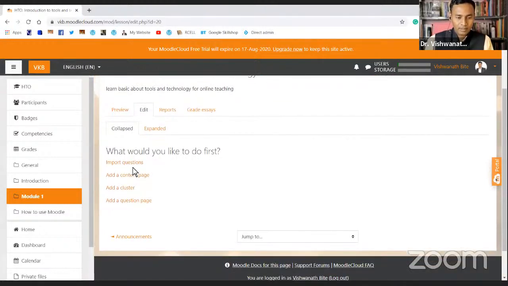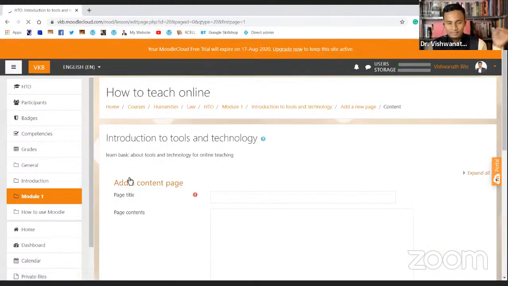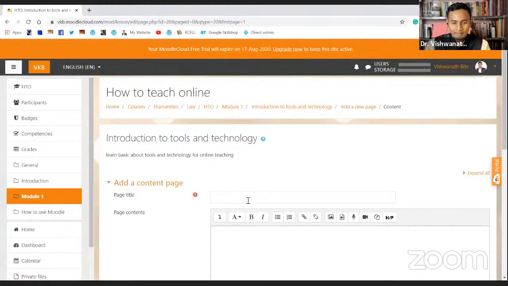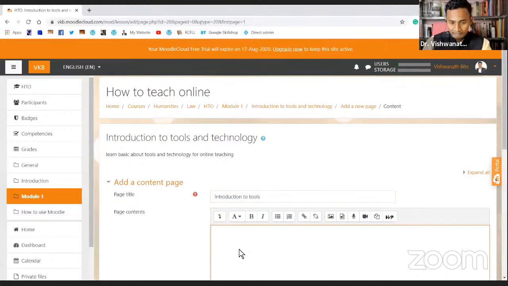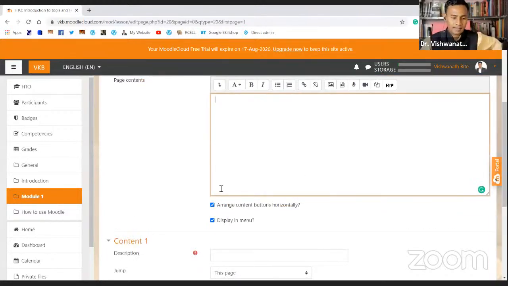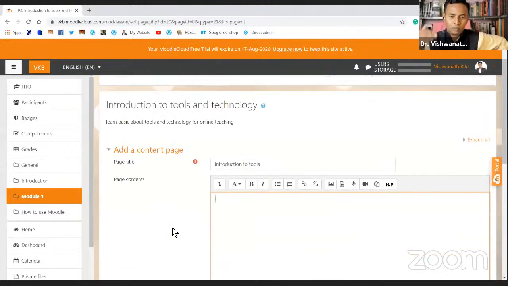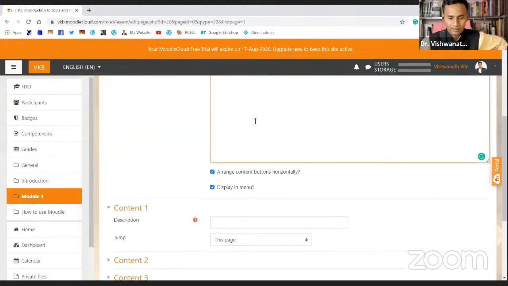Now if you want to import questions, add a content page, and obviously I would like to add an entire content page into that. So add content. Introduction to tools is the separate page. So all the page contents. Now here is the thing: if you want a 2-page, 3-page, 5-page summary or anything that you want to add, you can add it in here and it will appear.